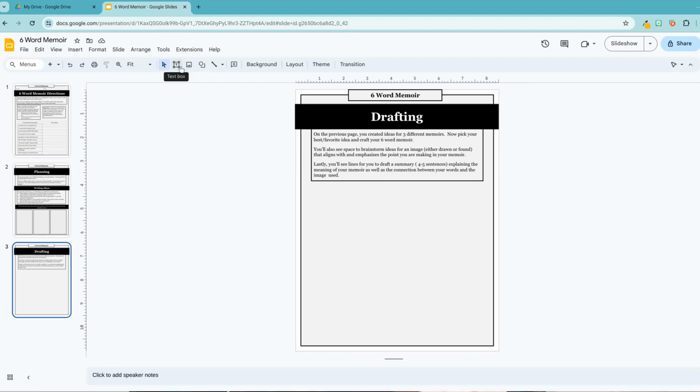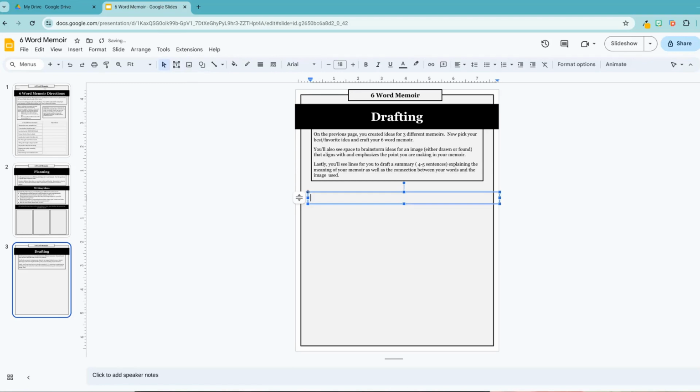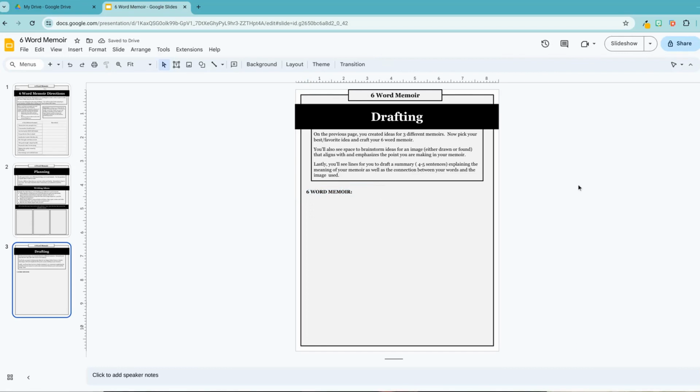So on this page, I am giving students space to write the 6-word memoir that they have chosen, because on the previous page I had them brainstorm 3 ideas. So now I want them to choose their favorite or their best one and write it out. So I'm going to actually give them lines to write on if I want to make this a print activity. So I have added a text box, and now I'm just going to add 6-word memoir. I like making it all caps because then it's very clear what exactly I'm asking them to write in this area or this space. Then I'm going to give my students lines to write on.